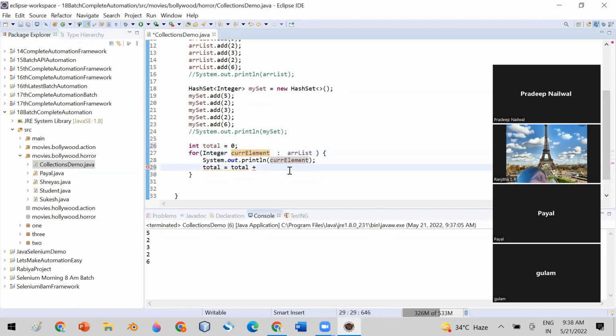Why am I writing this? Because you are making a sum, or you can give the variable the name sum. And in the loop, what you have to do: sum equal to sum plus current element. Are you getting my point? Why am I doing this? This is the logical part.